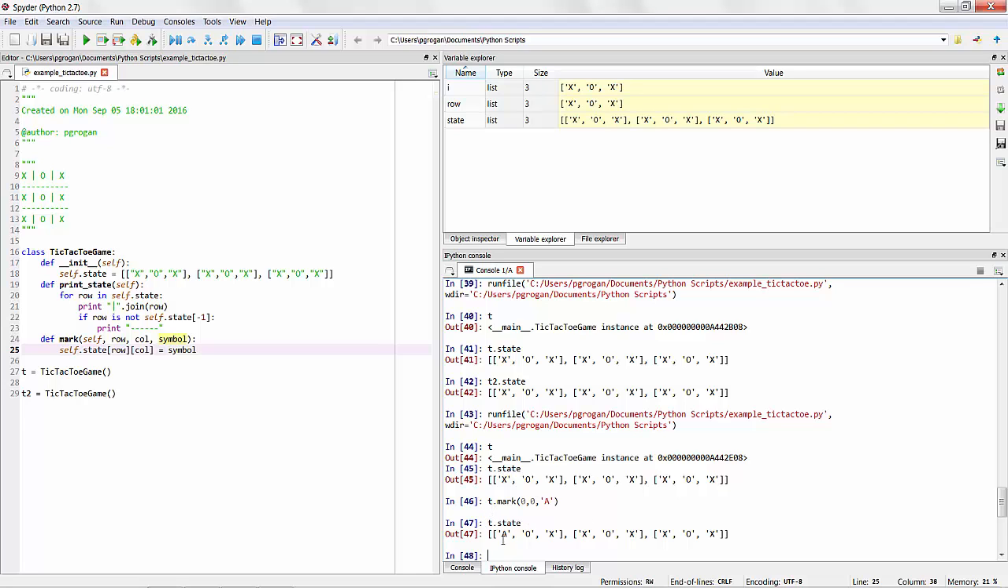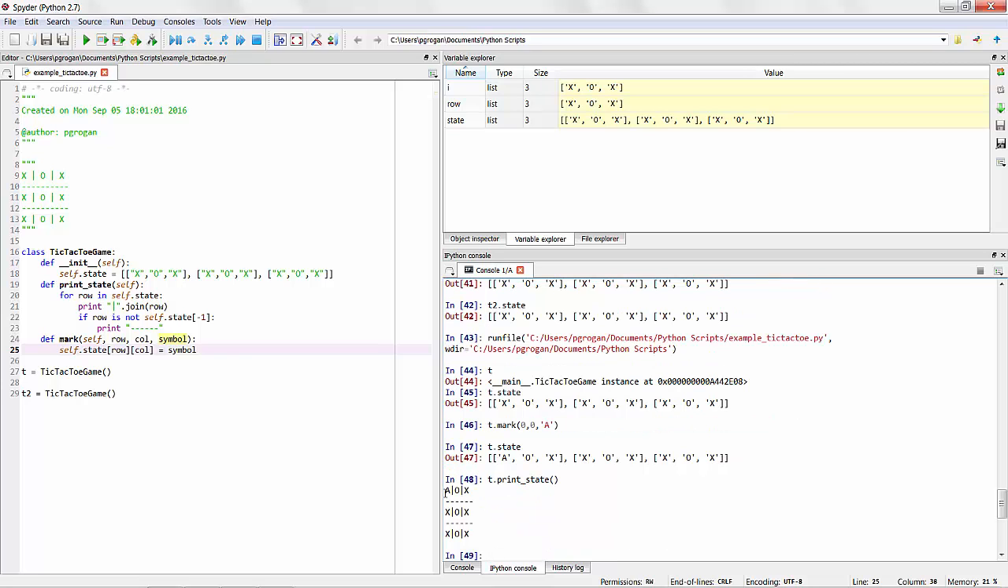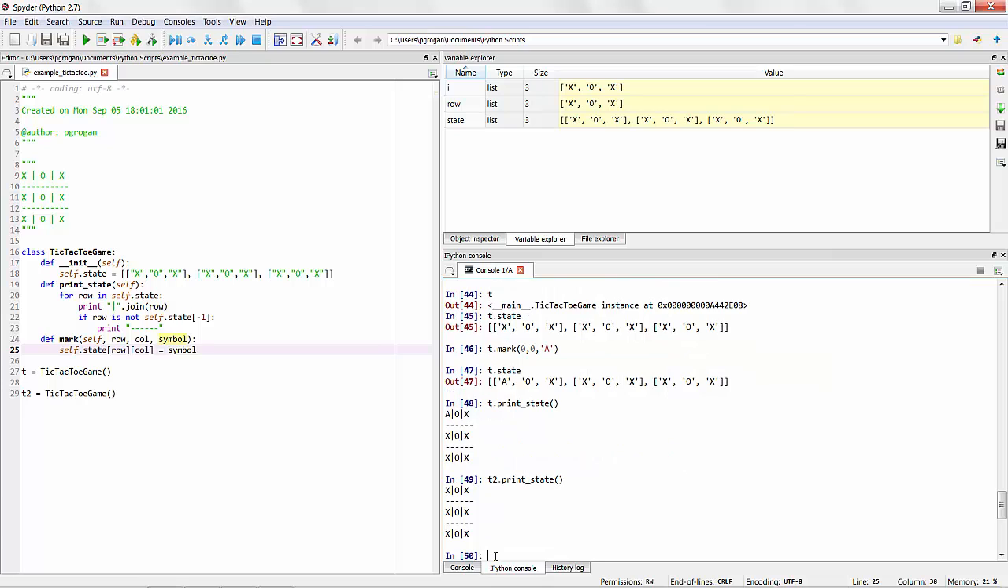Now if I investigate the state of this game, we can see that this first row and the first column has been updated with the A symbol, and it's even easier to see if we use the print state function to see that this row 0, column 0 of the T game has been updated to the symbol A. Meanwhile, the second game, T2, still has the same initial conditions, so it hasn't been modified or changed by this other change to game T. So this is pretty helpful.